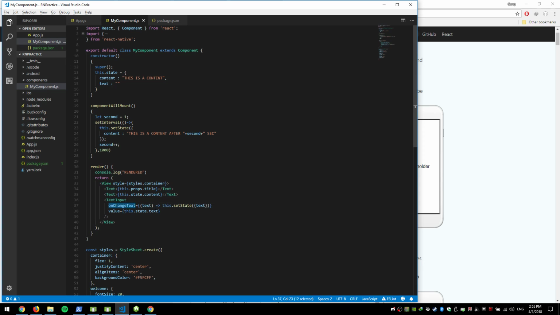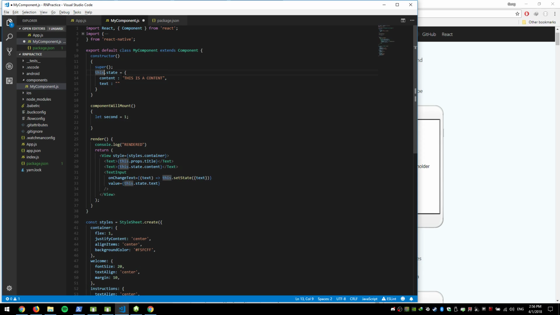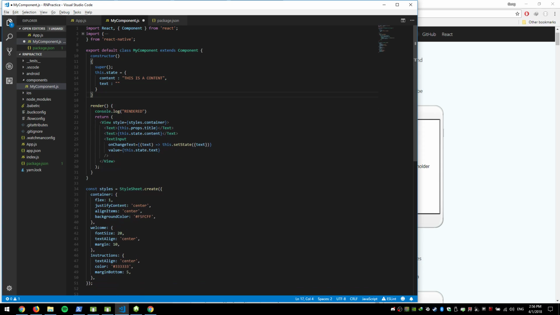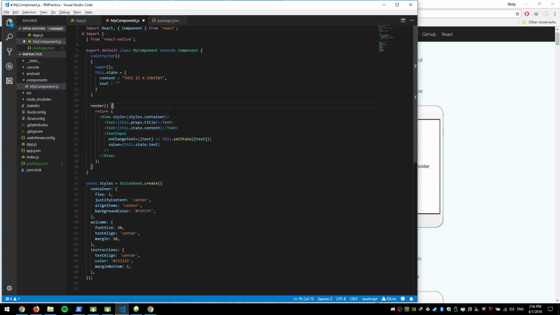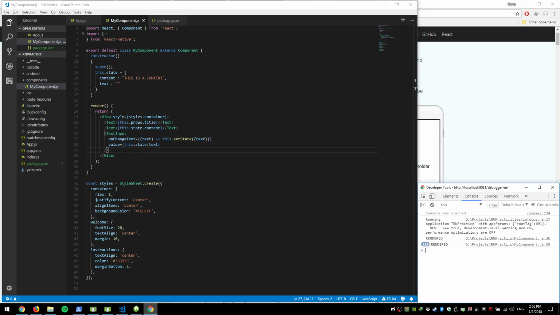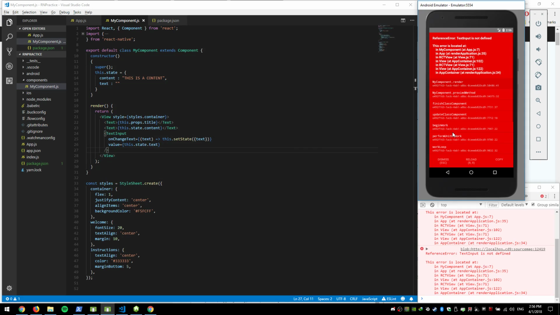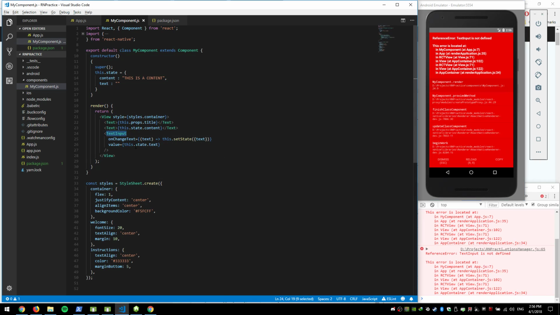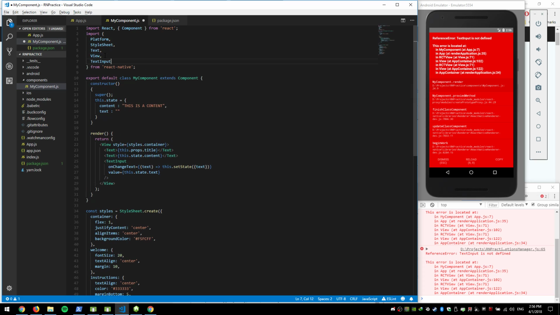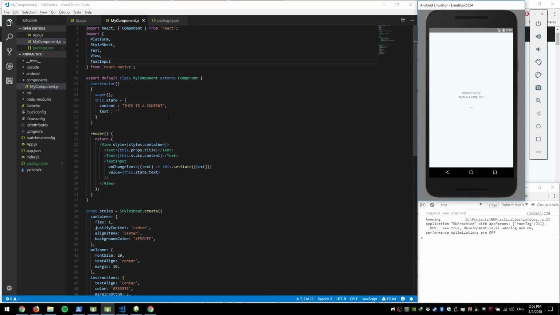So every time the text changes in this particular text input, it will change the text state in here. Okay, get rid of this component will mount. I think get rid of this as well. Oh, whoa. See, text input. Oh yeah, of course you need to import it. Text input. Okay, this is the text input.